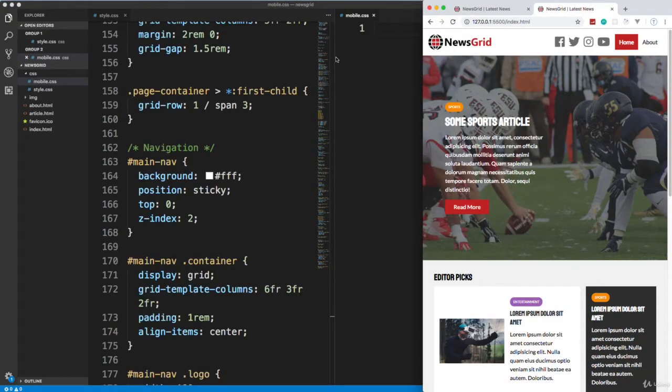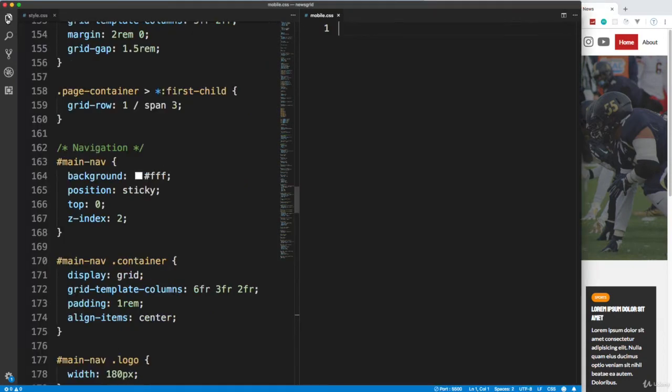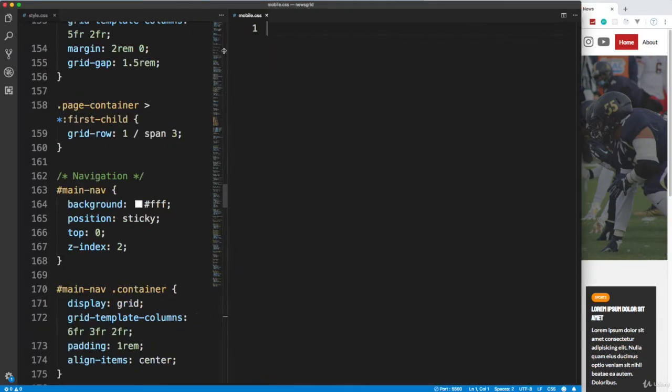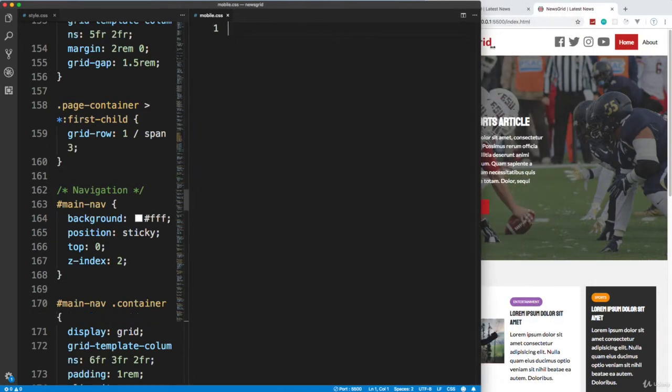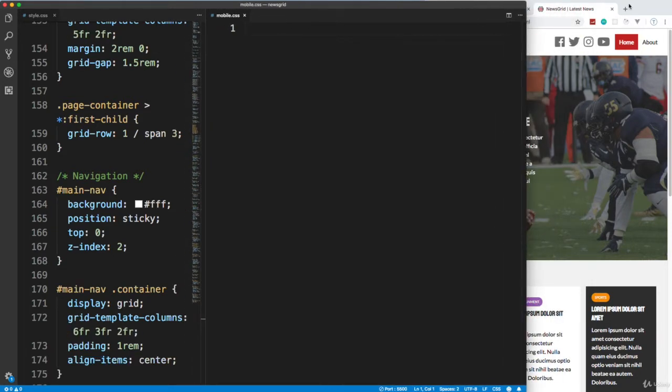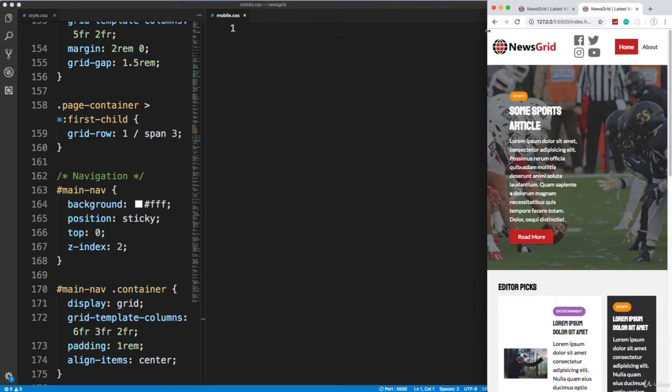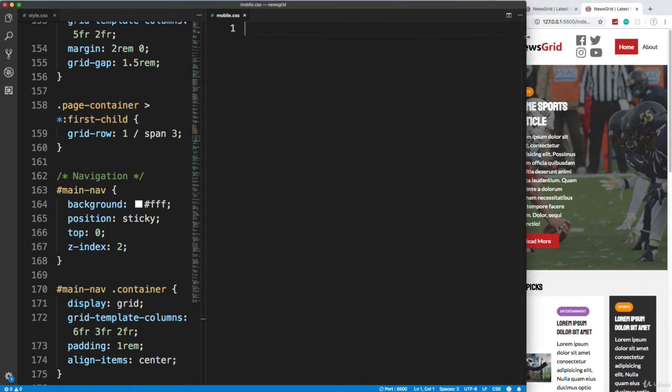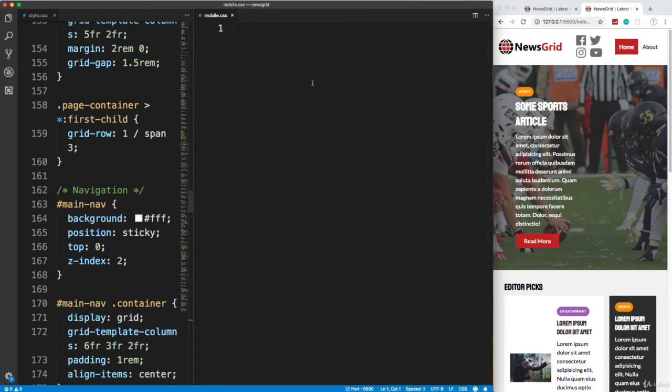And let me see, can we fit all this on here? Let's see if we can do this. All right, so hopefully this works out for you guys. You can see this good. So we're going to start with the navigation.